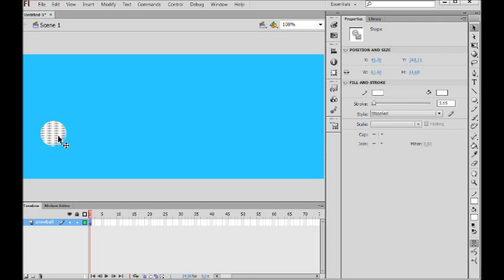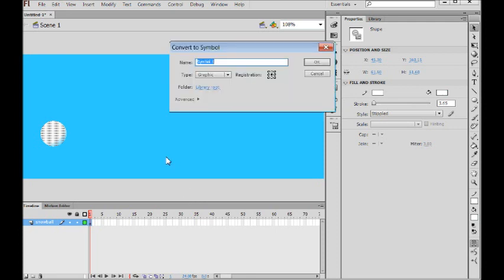So in order to make this object a symbol, we hit an F key. Look above the keyboard. F8 converts an object to a symbol. It brings up this pop-up window. You can also find this under the Modify menu, Convert to Symbol. Let's give it a name, and I'm going to call it Snowball.